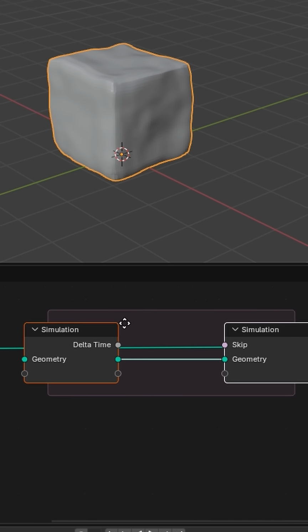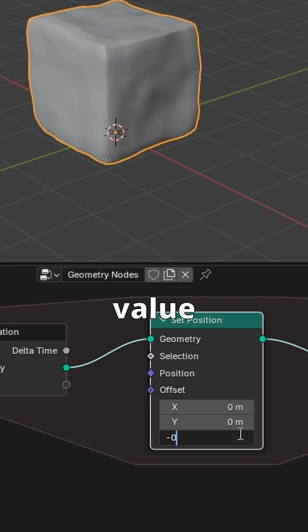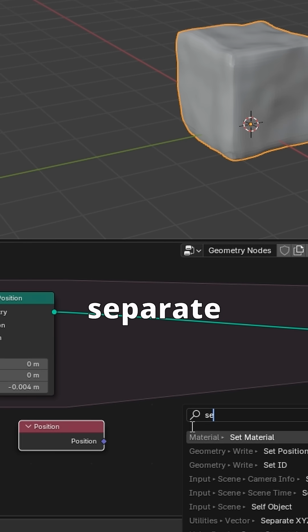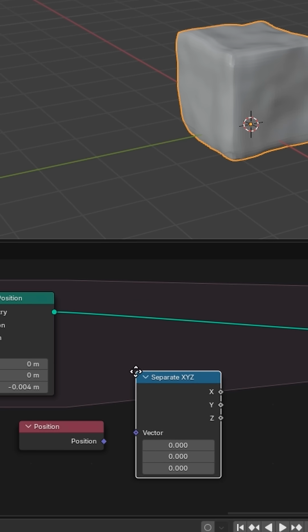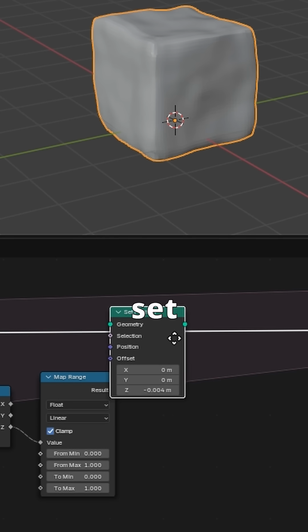Now to make it melt, let's add a simulation zone, let's add a set position node, and give it a low Z value to make it go down like this. Let's add a position node, a separate X, Y, and Z, and then a map range. And then connect the map range to another set position node.